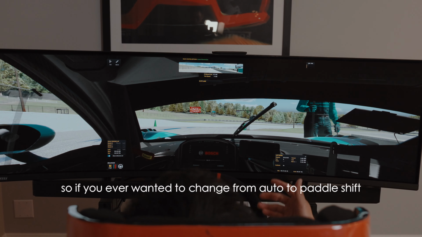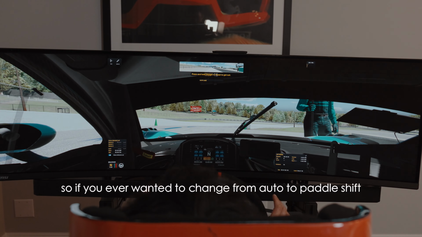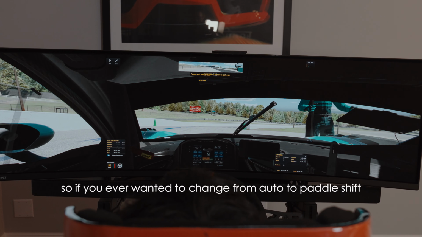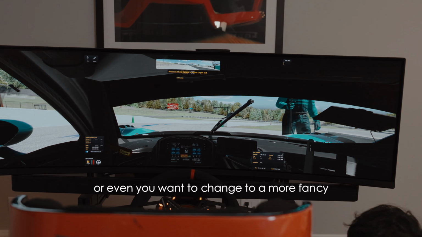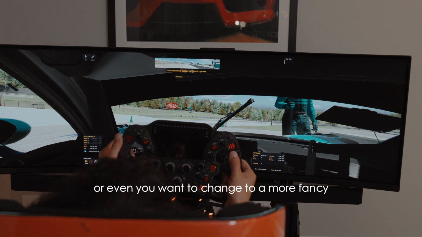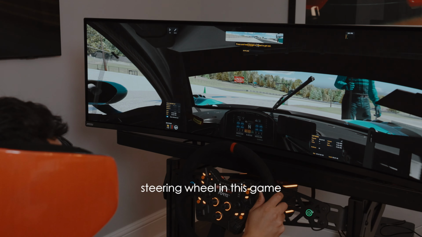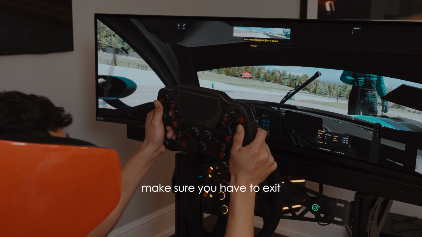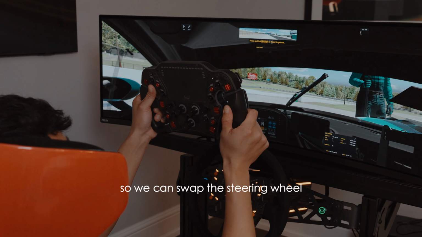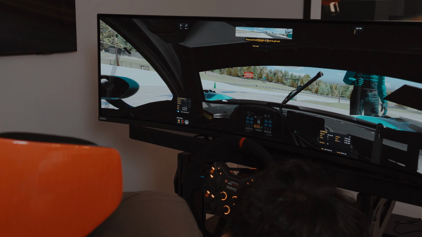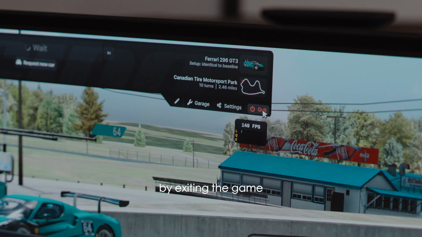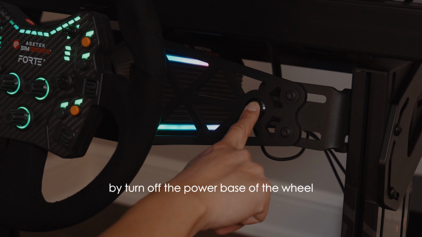So if you ever want to change from auto to paddle shift, or even change to a fancier steering wheel in this game, make sure you exit so we can swap the steering wheel. Exit the game by turning off the power base of the wheel.